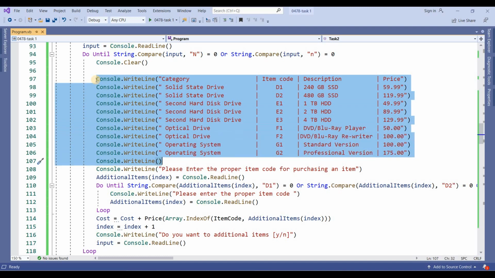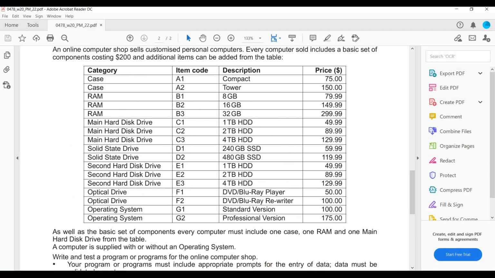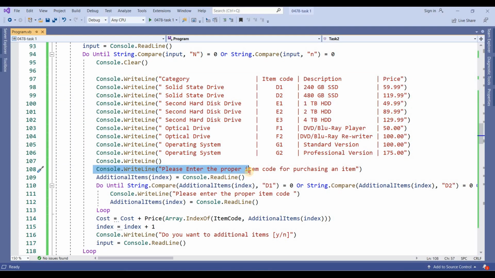These are the messages that I got from the paper. Okay, this is the table. Same table I got from here and written here. These are the messages. After this, what you will do, here I have given the message, please enter the proper item code for purchasing an item.